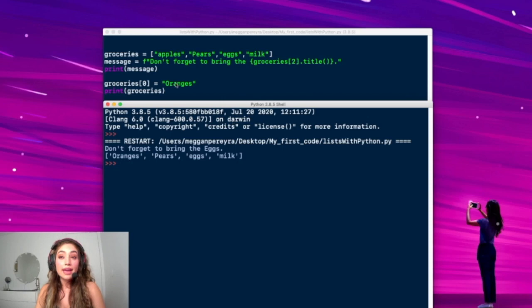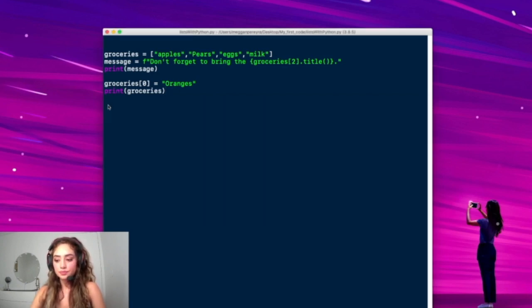So instead of having apples in position 0 as we had in the beginning, what we have is oranges taking up that place. And then we have pears, eggs, and milk. So it took up the position of apples. It completely removed it. Now you can change the value of any item within this list. It doesn't have to be the first one. If you wanted to change pears into oranges, you would put the index of pears, which in this case would be 1, and it'll change pears to oranges.